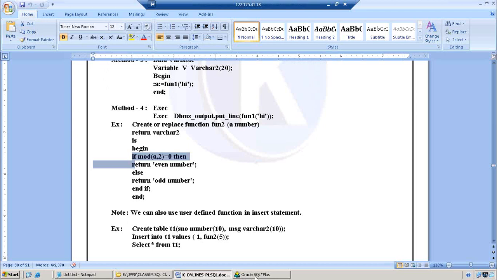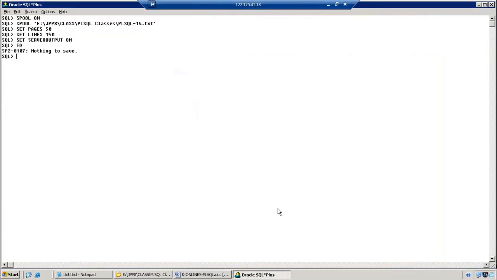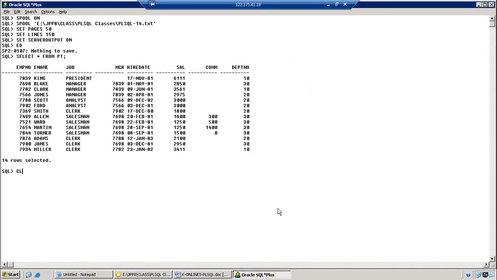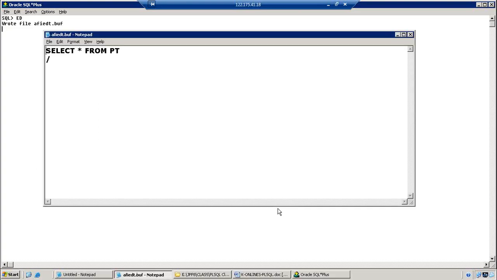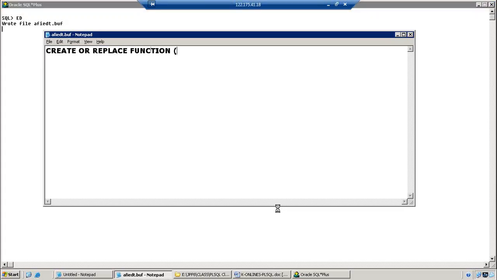Then how can we do that? A very simple example. Create or replace function, the function name, and I pass a parameter a. Here you can specify return varchar2 is. Now we can begin, we can directly begin.